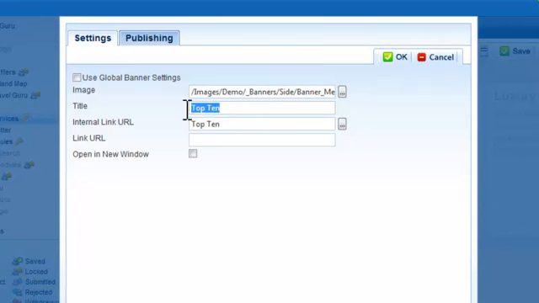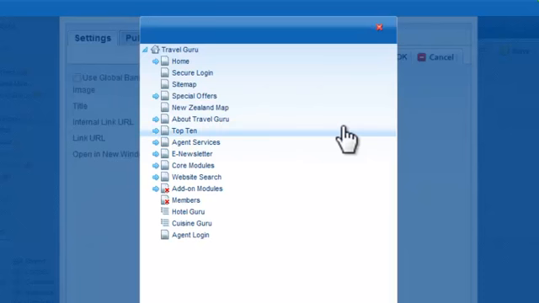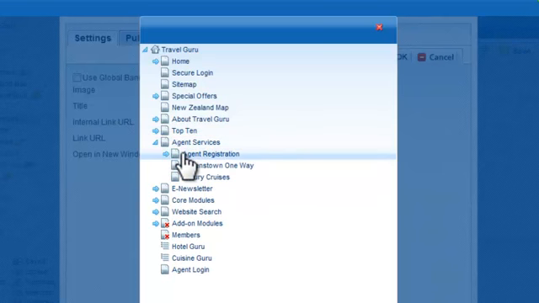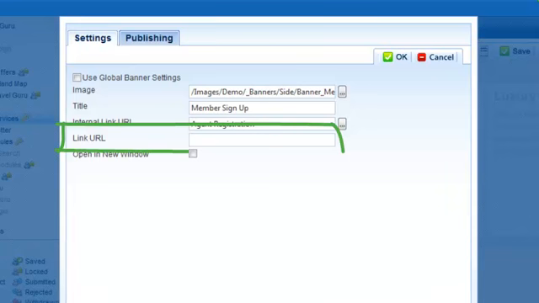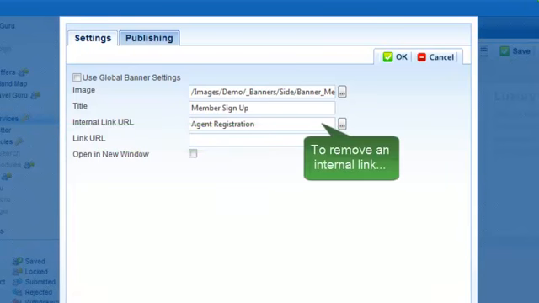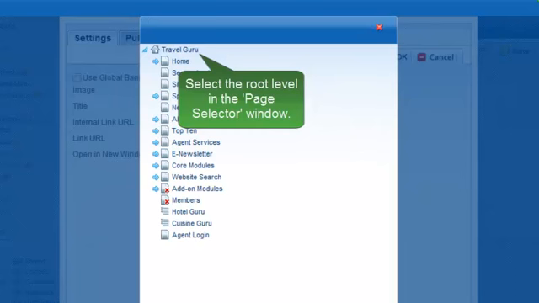To add a title tag to your image, enter it here. If you would like to add a hyperlink to this image, use the Internal Link URL field to select an internal web page, or the Link URL field to link to an external website or document.